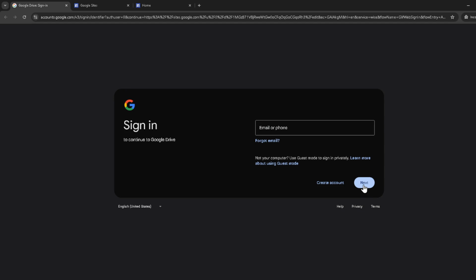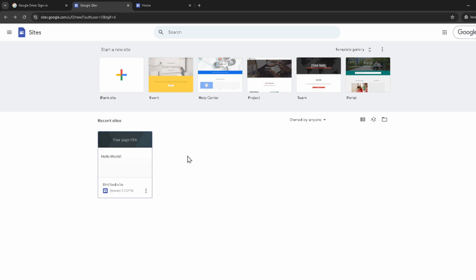After successfully logging in, the next step is to select the specific site you wish to convert into a PDF. From your Google Sites dashboard, click on the site you're interested in. This action will take you into the editing mode for that site, where you can see all the details and content currently on your site.